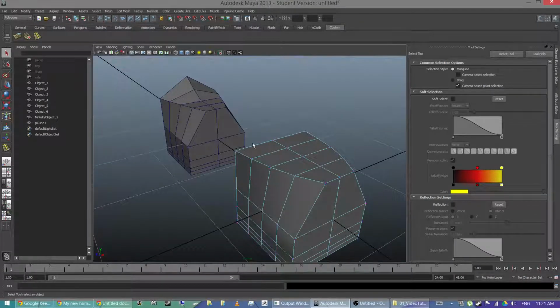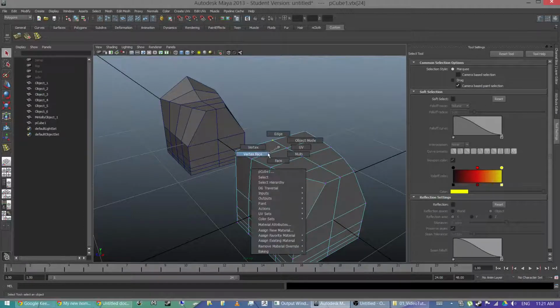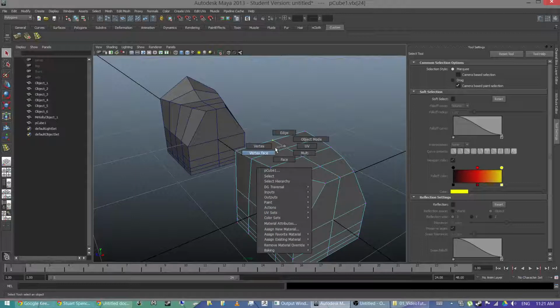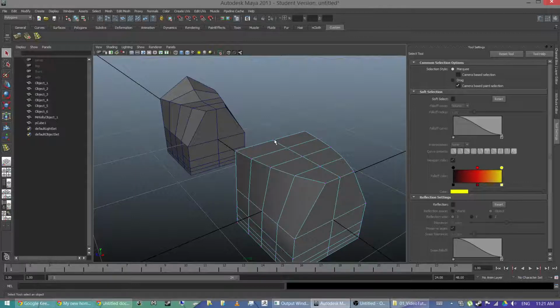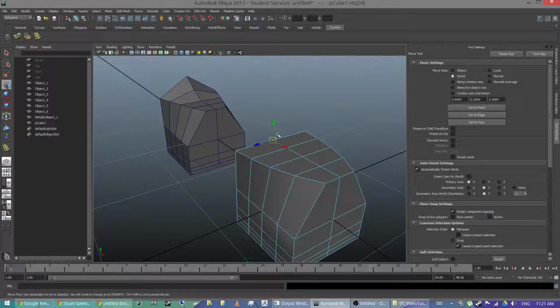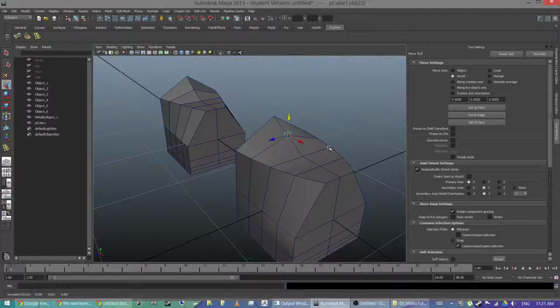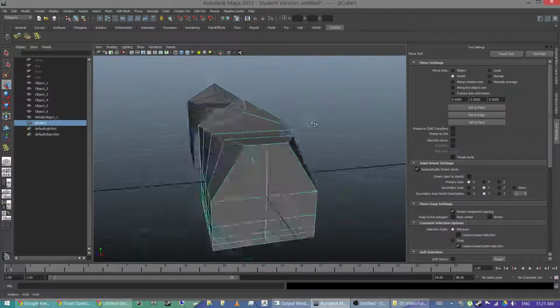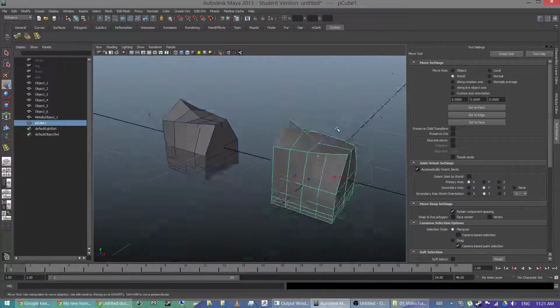Now, the last thing to do on this is to select, so make sure you're in vertex mode. So you right click on the object, go to vertex. Now I click on this vertex, press W to move, move it up. Select this to move, move that up too. Right click on it, go back to object mode. And that is the shape.